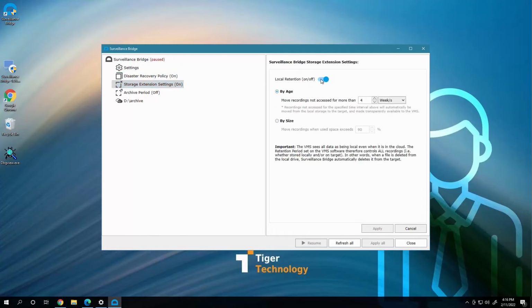It allows you to select either by age, if you want to keep data locally for a specific amount of time, or by size, to keep it until your local drive reaches a specified capacity threshold. When either condition is met, the content is first replicated to the cloud, then removed locally and replaced by 0-byte stub files. Data is safely kept in the cloud until the retention time set on your storage volume is met. We will use by size for the demo and move forward.